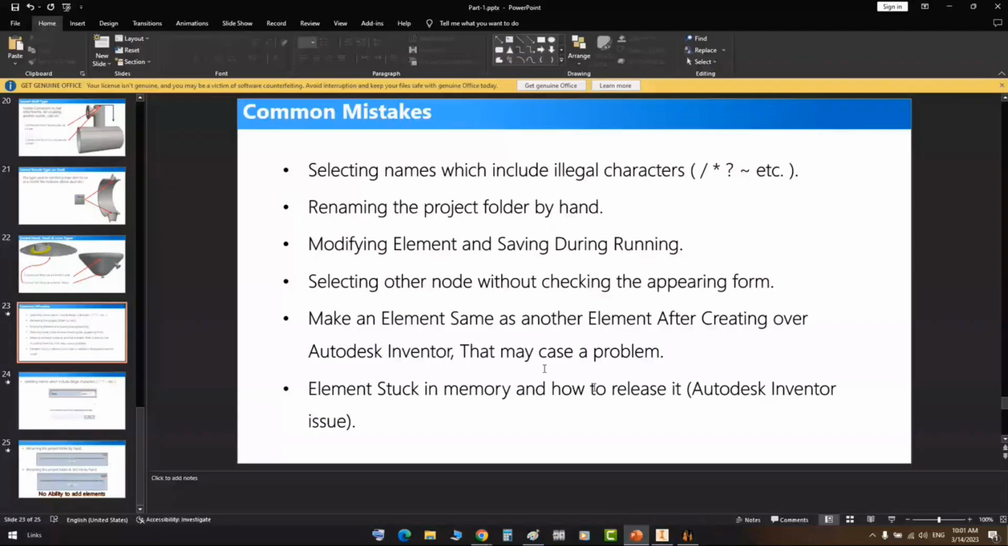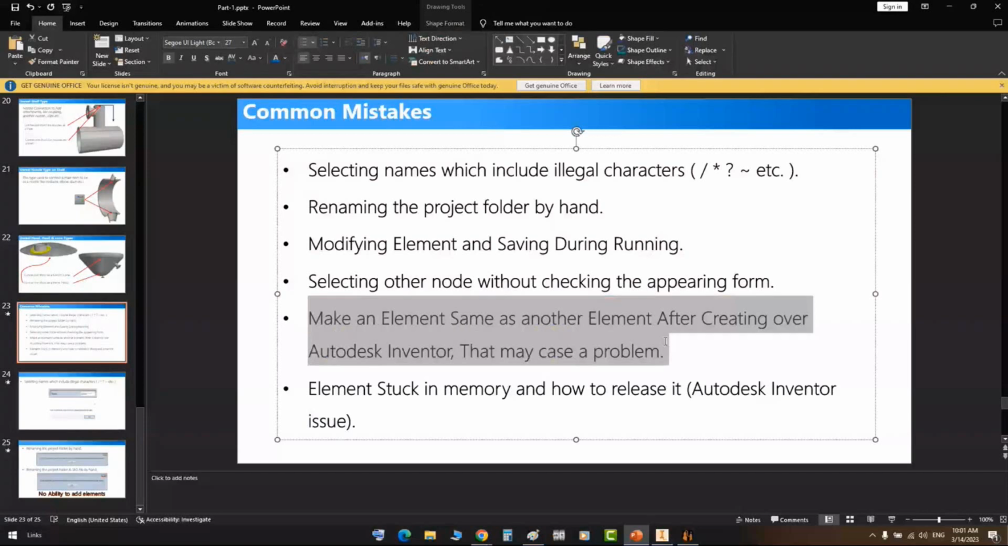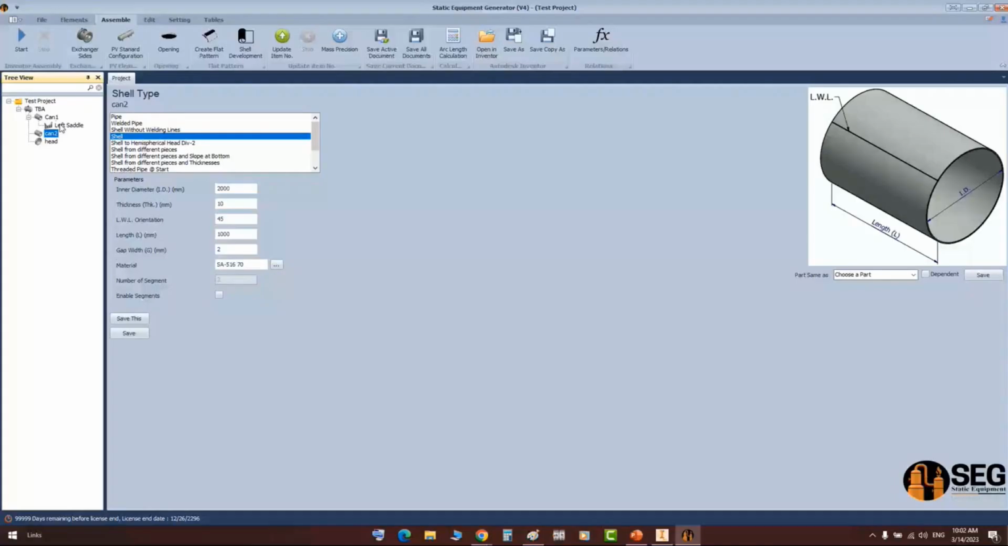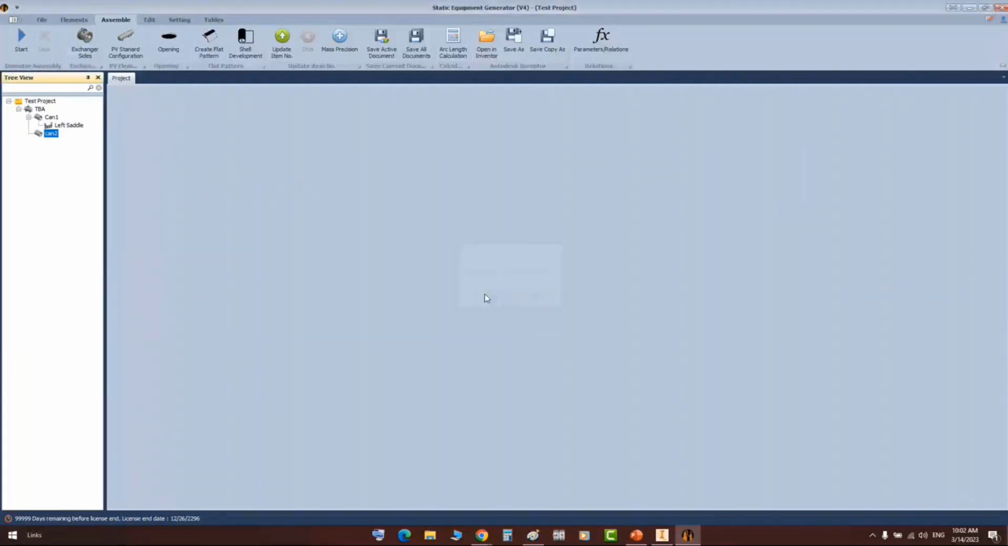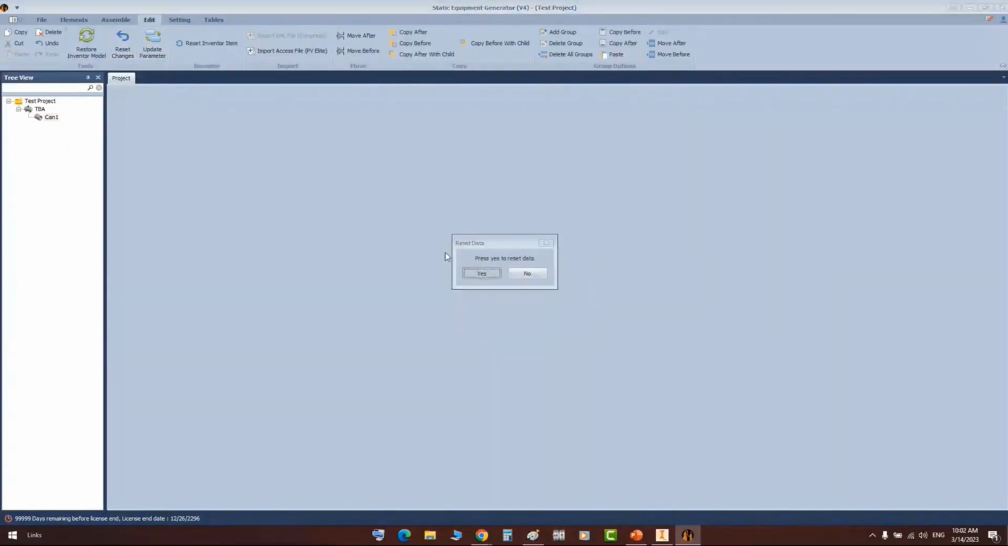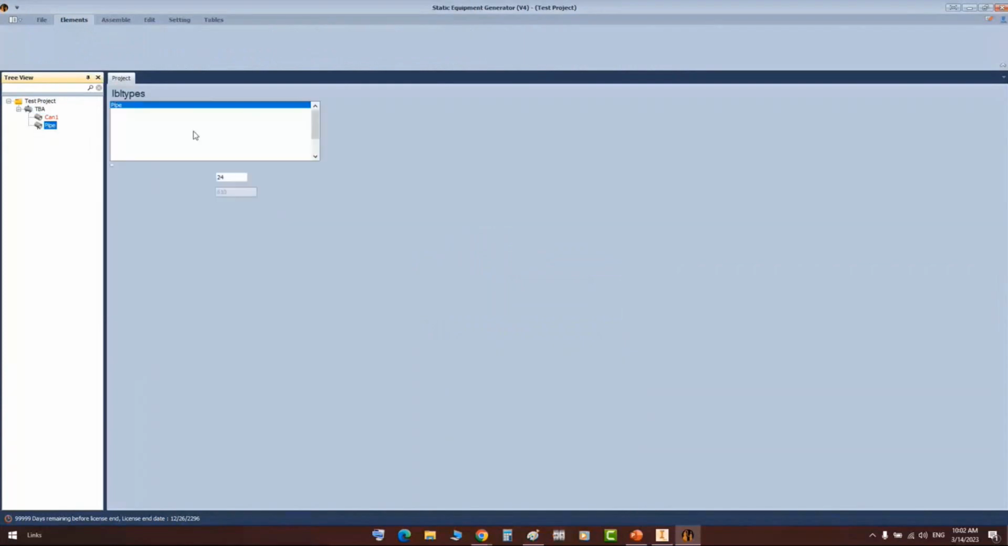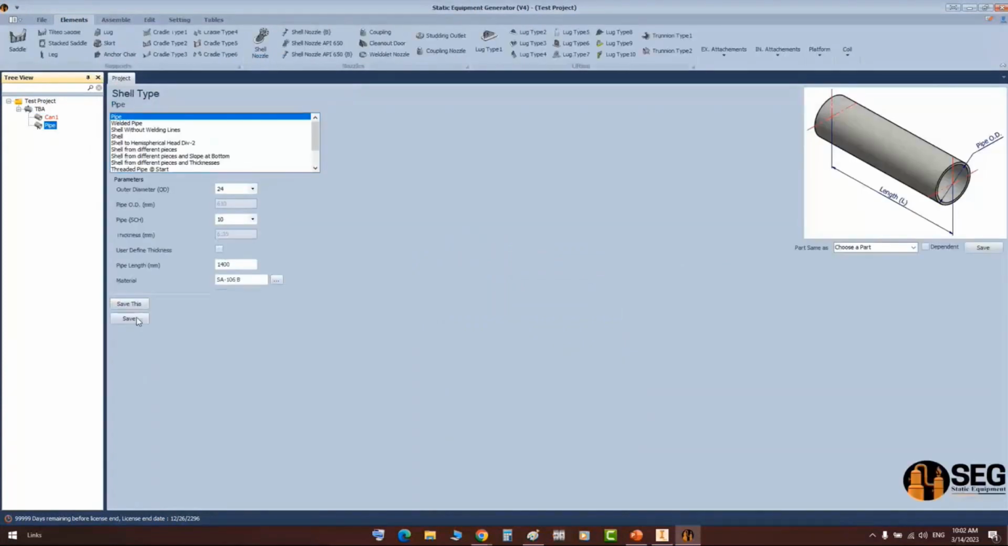Here, making an element the same as another element after creating it over Autodesk Inventor. For example, let's create a nozzle. Let's delete those elements, and let's reset the Inventor model. Here, let's create a can, or a pipe, and let's make this one a pipe, not a shell. Okay, and now let's create those.